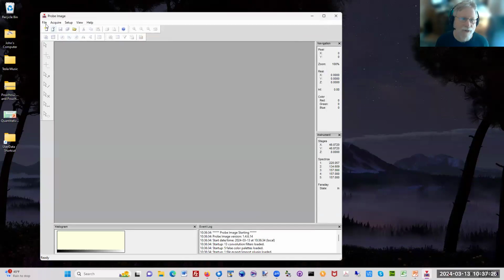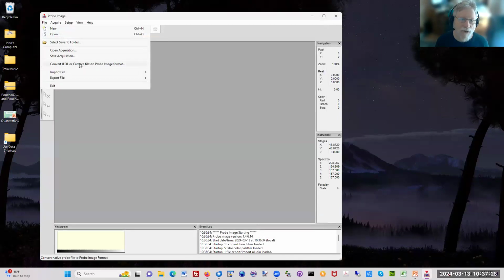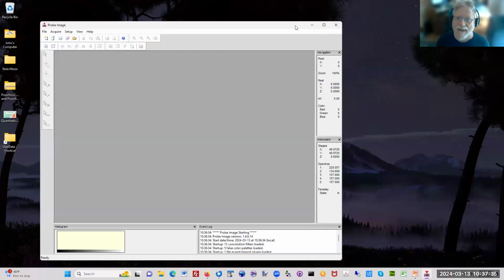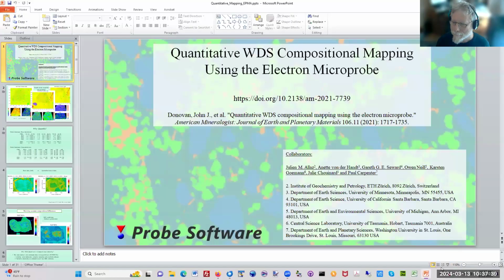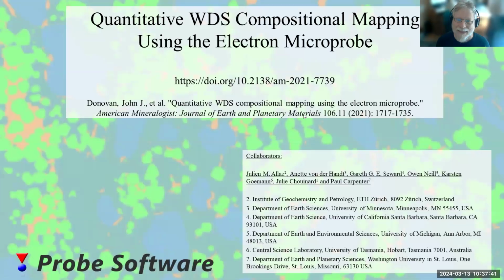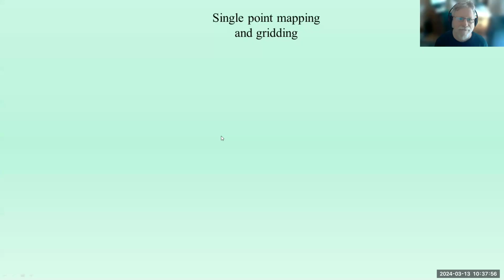Okay, and then as I mentioned, you can also convert the JEOL or Cameca OEM map files to the ProbeImage format, and then you can quantify them. Okay, so let's go to my PowerPoint here. And this was all published a few years ago in American Mineralogist, how to do the quantitative mapping, with co-authors including Annette. You can look that up if you like. It's actually a pretty easy to read paper and a lot of fun.